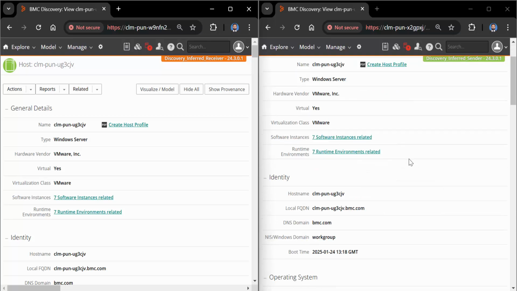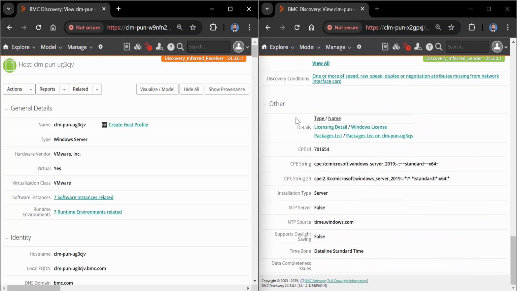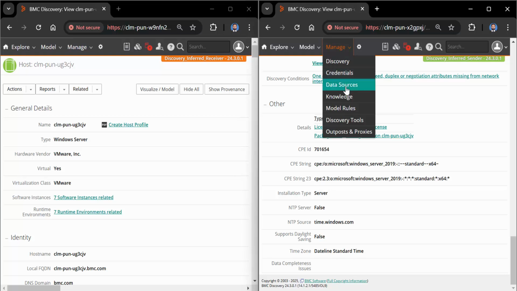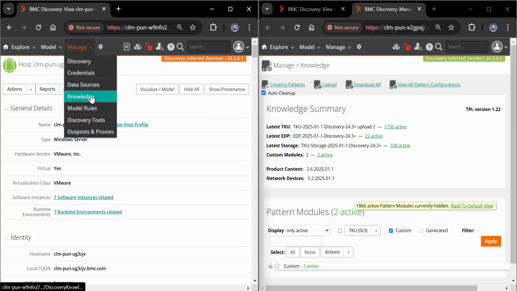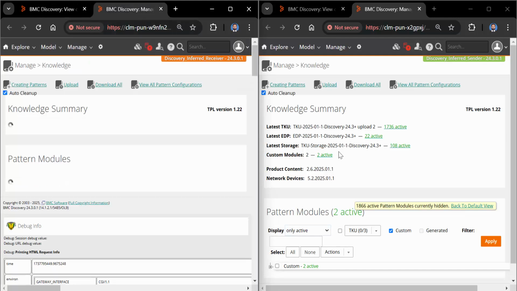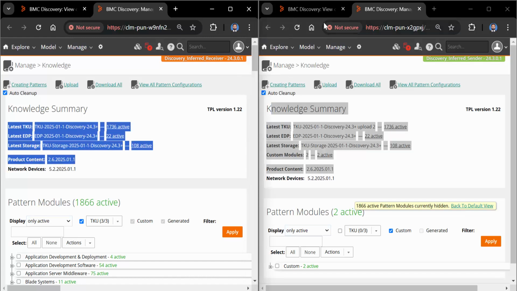On the sender side, let me scroll down, and here I see two details that are being populated as a result of a custom pattern. I only have this custom pattern on the sender but not on the receiver. Let me just quickly show you. So I have two custom patterns here on the sender, but those are not there on the receiver.